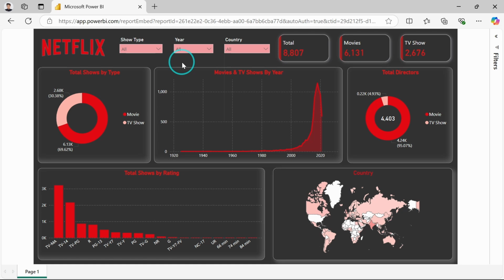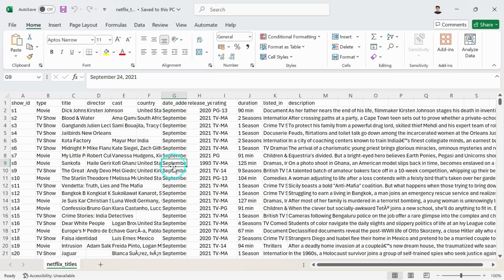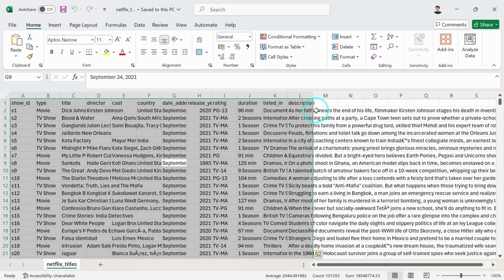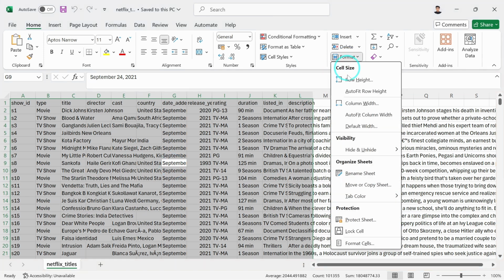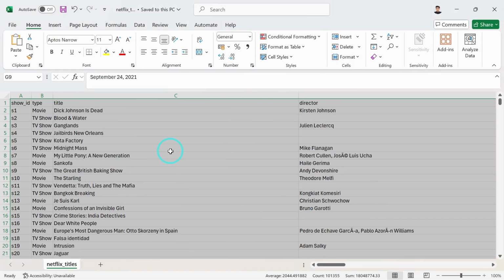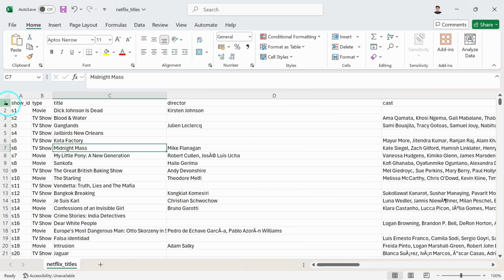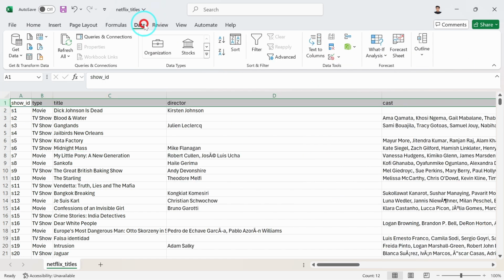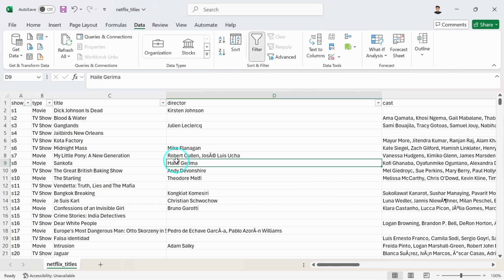And first of all, what we will do is we will analyze the data. So let's move to the Excel file. So this is the data set which we will be using in order to make the dashboard. So let us understand every column of the data set. First of all, let me adjust the width of the columns. So let us apply the filter now. I will go to data and I will click on filter.